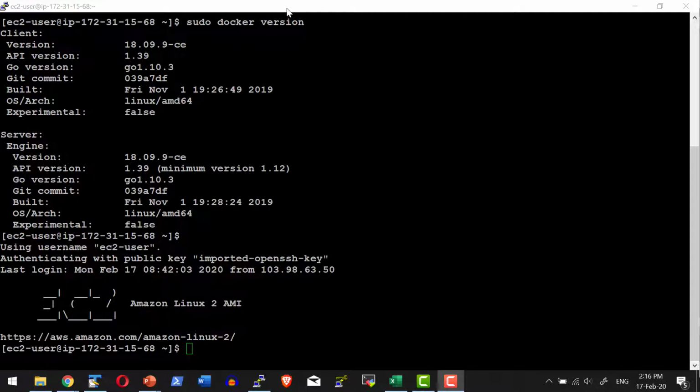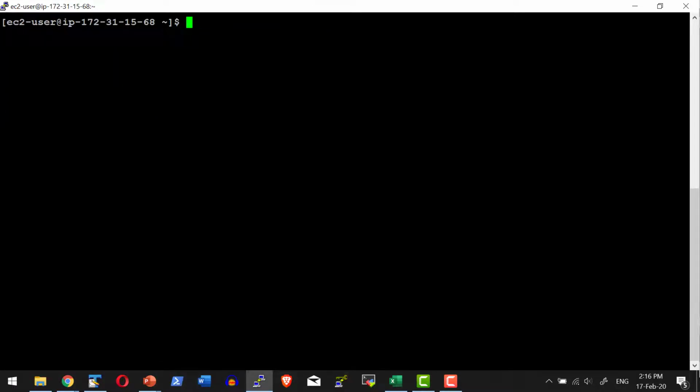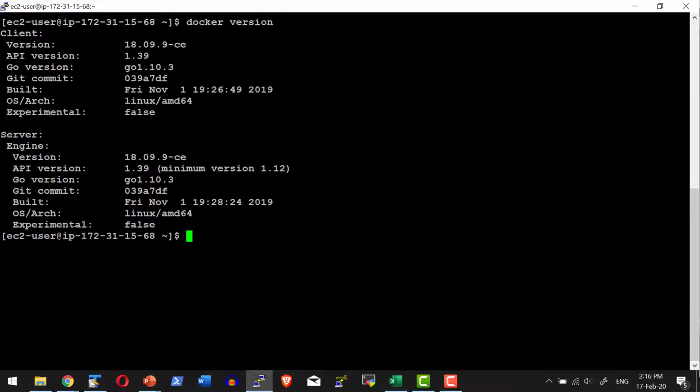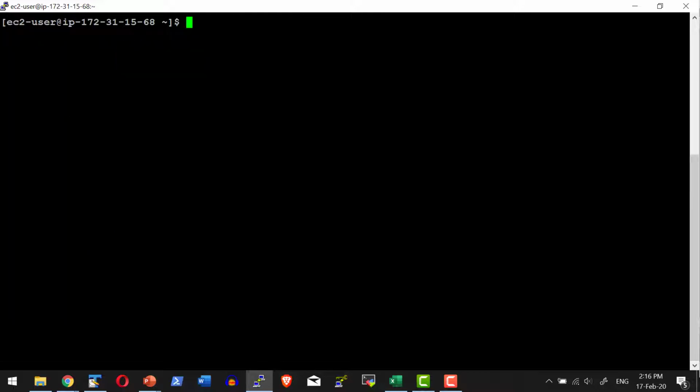I have relogged into the session. Now let me provide the command docker version. Now without providing sudo, I am in a position to execute the Docker commands because the ec2-user is added as a part of the Docker group. Now I do have the system ready.